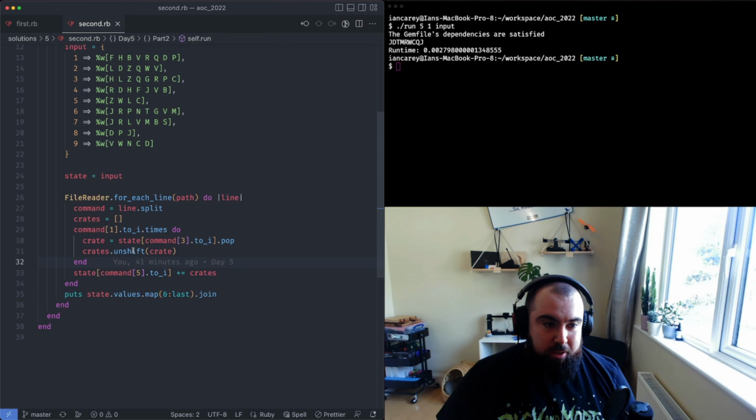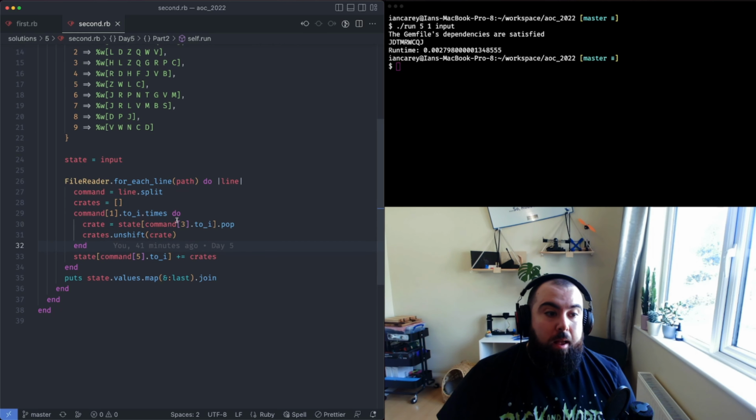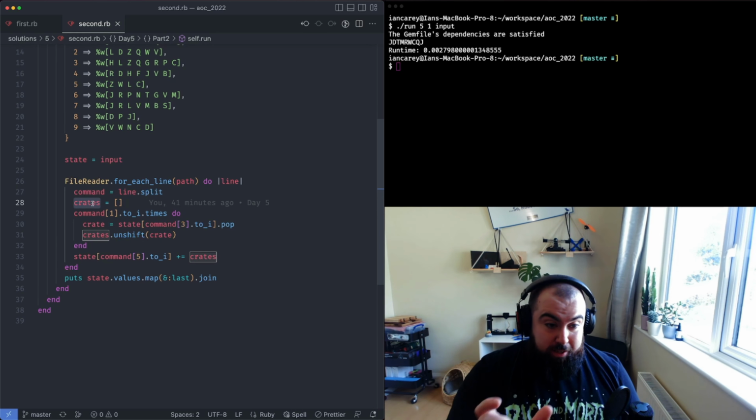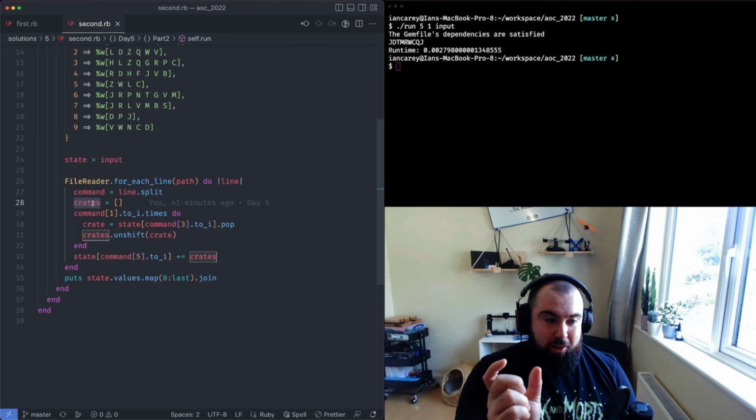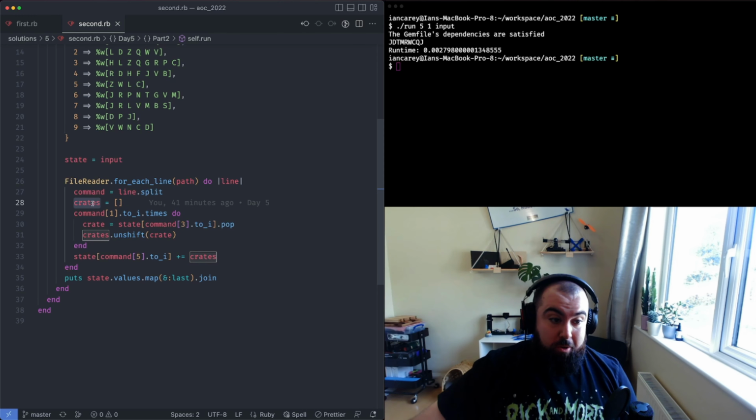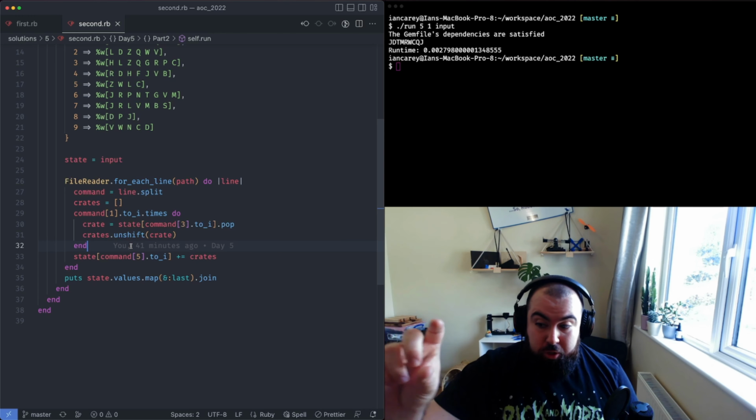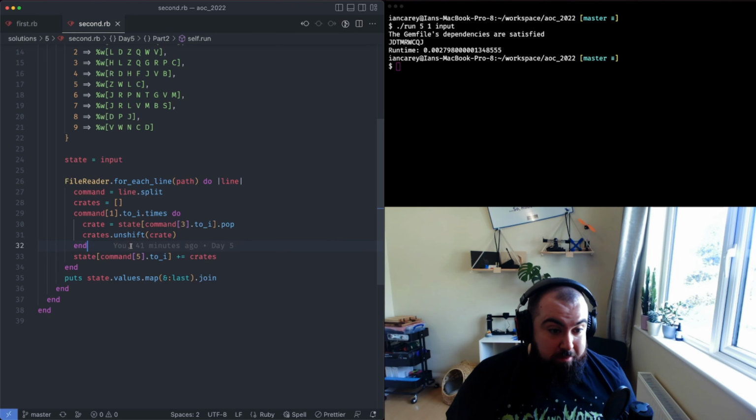So unshift in Ruby, instead of adding to the end of an array, will add to the top of the array. So effectively this crates array becomes the top section that's been removed off of another array. So then once this exits, I just append that onto the target stack that it's going to, and that just dumps onto the end of it. That's it. That's the only difference.